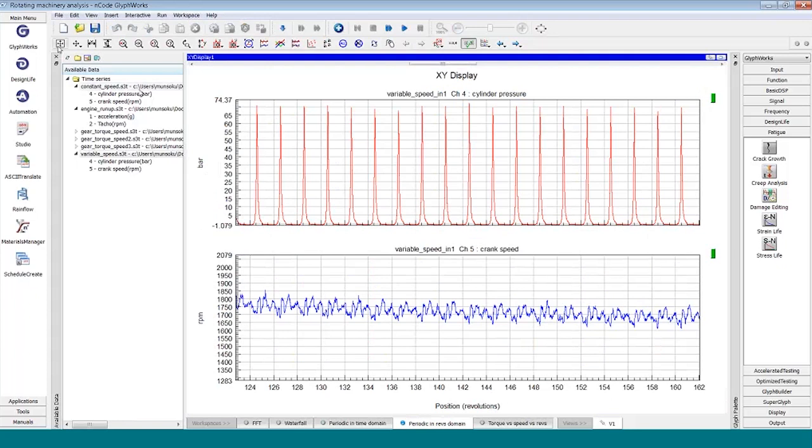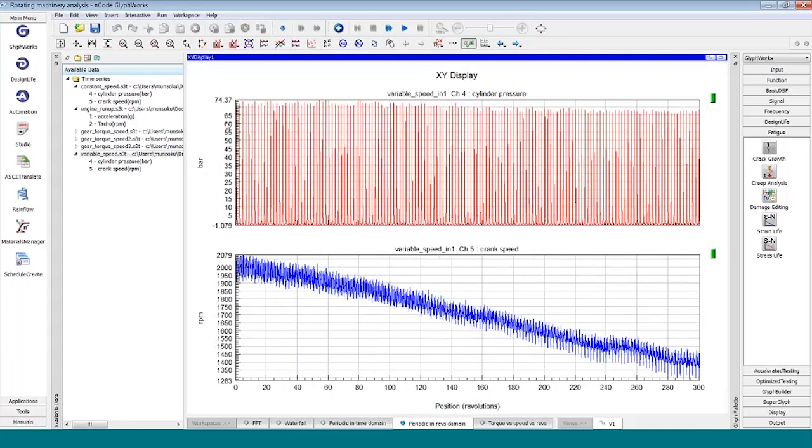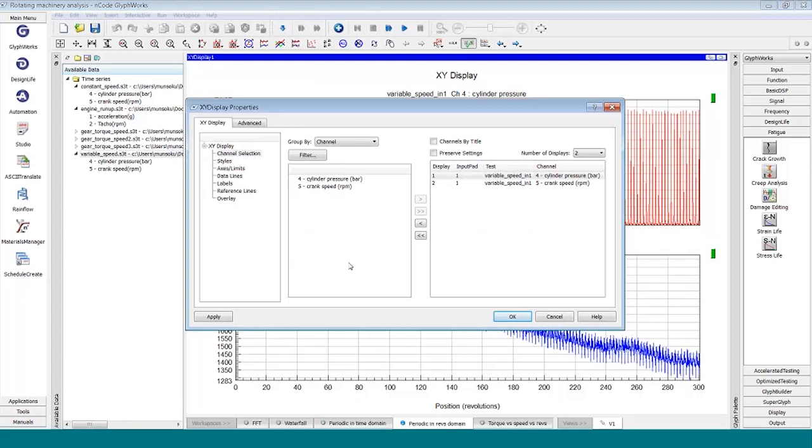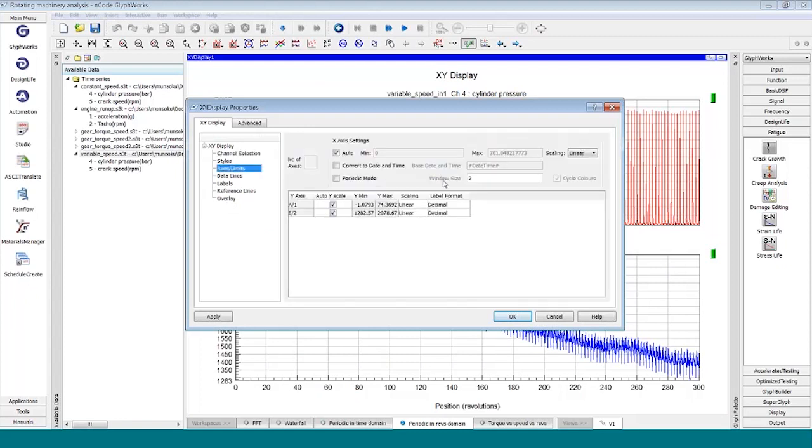The reason why this is useful is that we know for a fact there ought to be some periodicity to this in the revolutions domain. Revolutions domain means mechanically watch the crank go round and round. I can use this to my advantage by setting up in periodic mode. Let's look at a two revolution window, four stroke engine, two revolutions to complete the whole sequence.